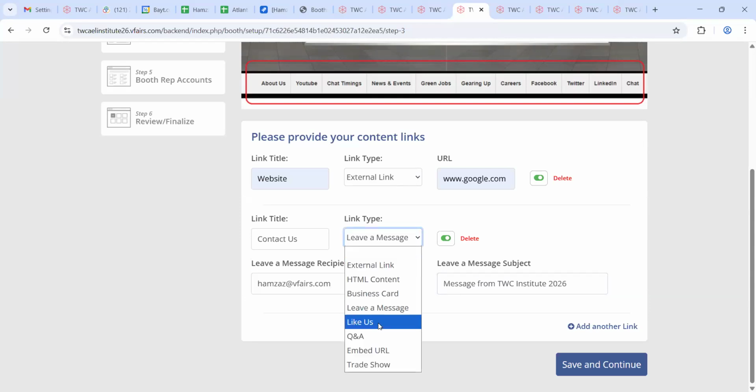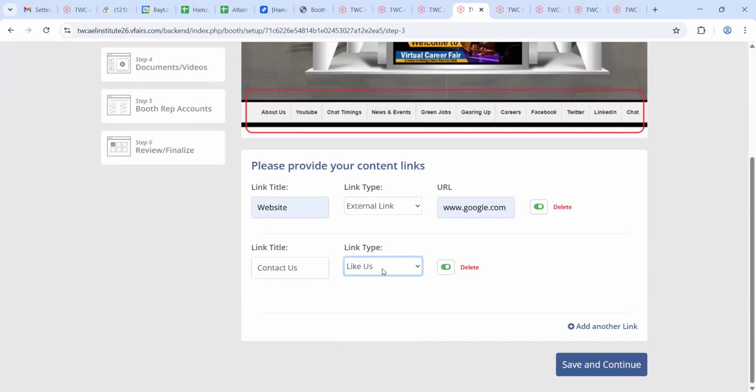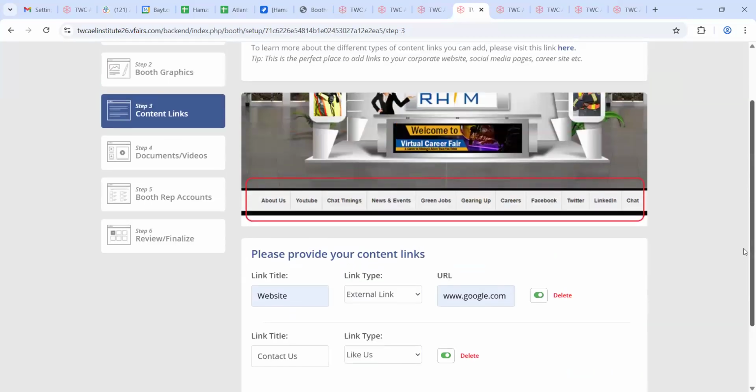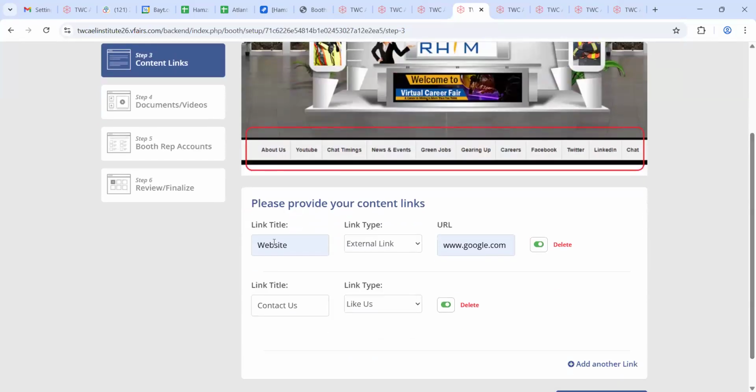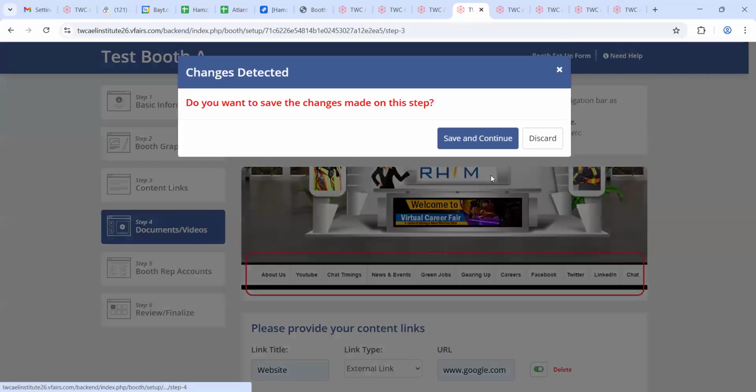We have a like us button, same to how we like stuff on Facebook or used to. So we just have a like icon. It doesn't do anything else. And yeah, we're gonna ignore all the other three because we're gonna be using the chat function as well, and trade show doesn't apply here. So some of these links are useful. The most useful one, of course, is adding hyperlinks as many as you want here. So yeah, that is very useful.